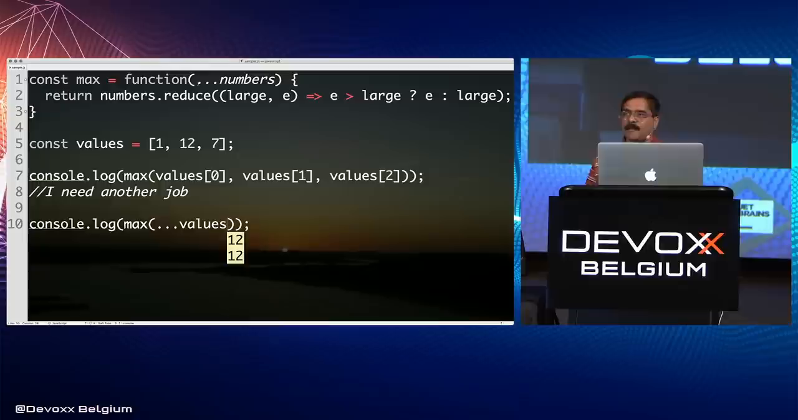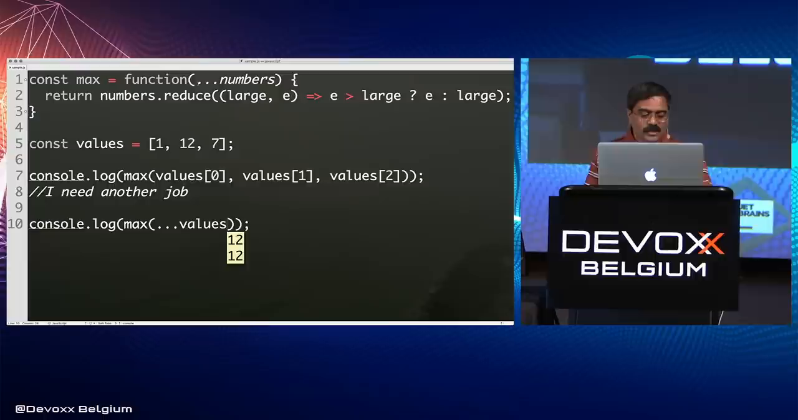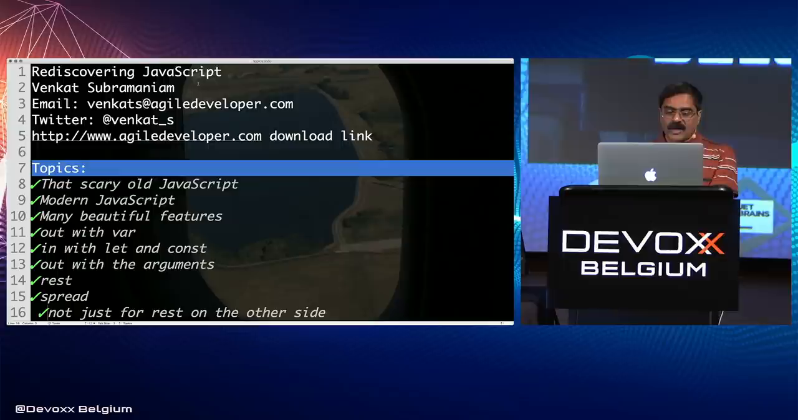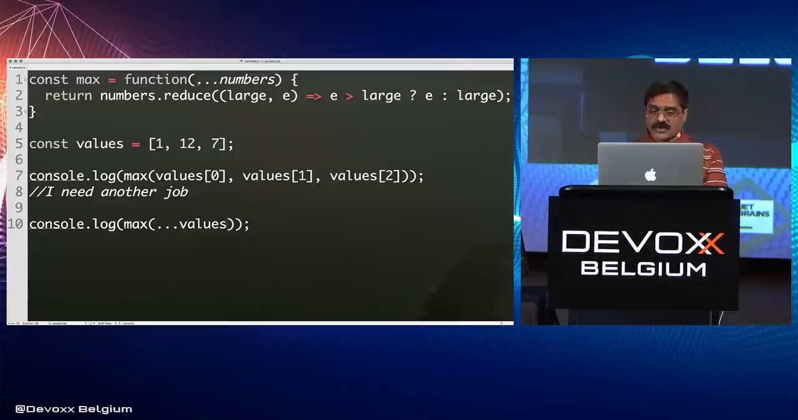So the same three dots you can see on the receiving side is the rest parameter. On the sending side, it becomes the spread operator, because you're taking the collection of data and you are spreading it. Make no mistake, the spread is not tied to the rest in any way. They are completely independent of each other. So for example, not only can you use the spread when you have a rest on the other side, but you can also use it when you don't have a rest on the other side.